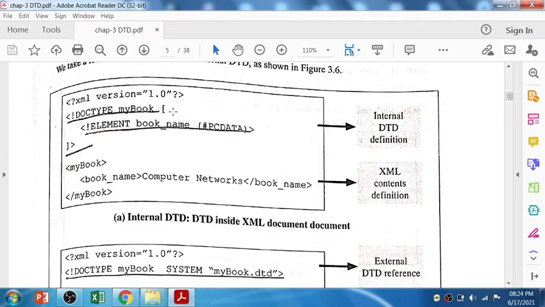So myBook contains what? Again start with the exclamation sign and the ELEMENT keyword. Remember, all the keywords should be in capital letters, right? And myBook contains one element called bookName, and bookName contains #PCDATA. That means it contains data, not other sub elements. After closing that, you have to close this square bracket and then the angular bracket for this opening bracket.